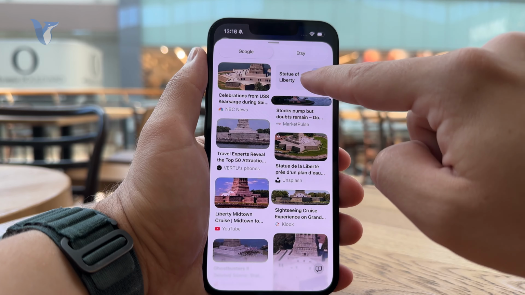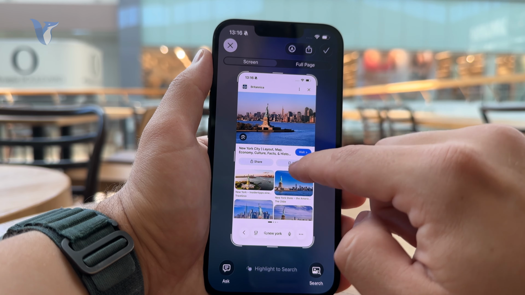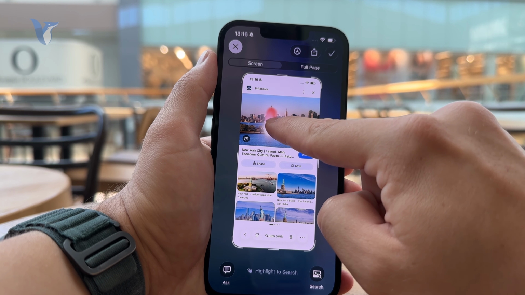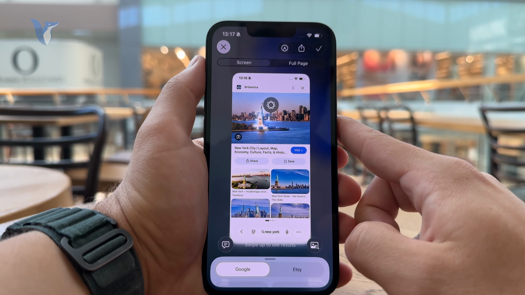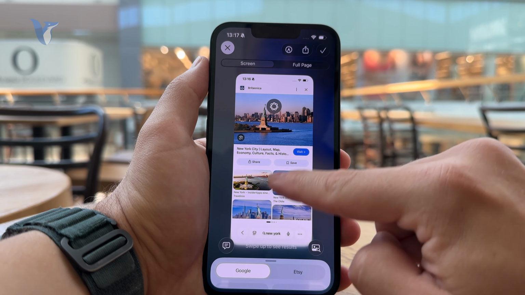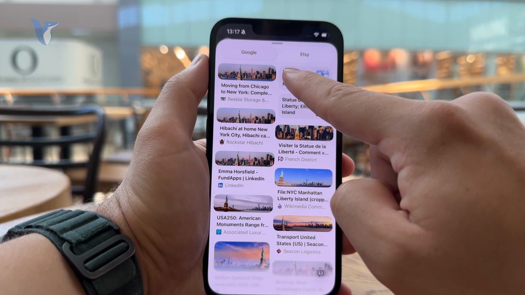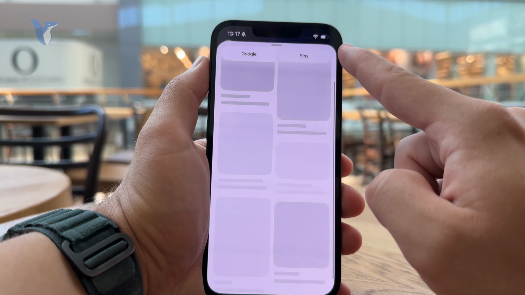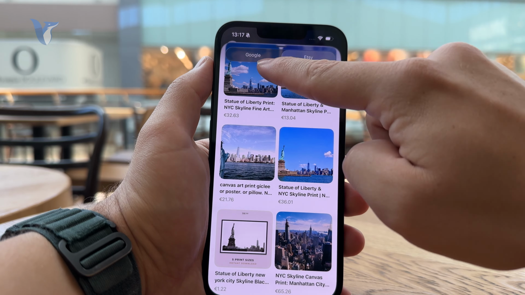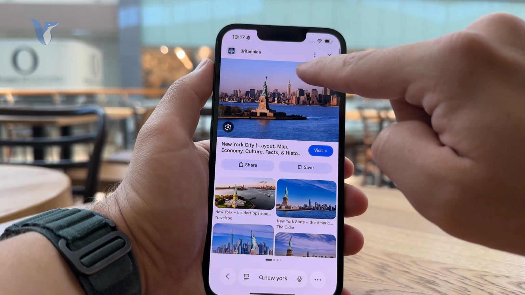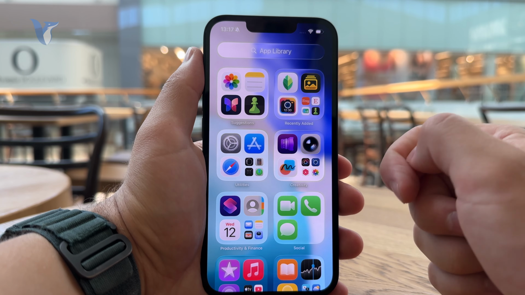As I said, it's more of a highlight to search than a circle to search. So instead of highlighting it in a circle, try to draw on the area you want to look up. Now that I selected the statue perfectly, or even a little bit better, you can see that it tells me more information from Google as well as from Etsy. For some reason, I can look up the thing on Etsy as well. So I guess that might be nice for some people. And that's how you can basically do the circle to search on iPhone.